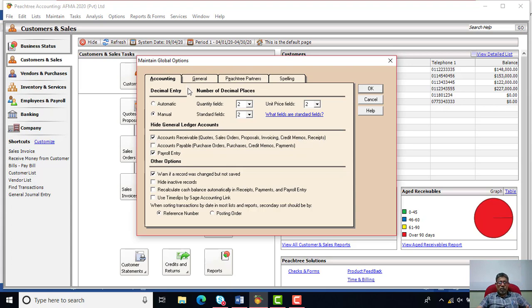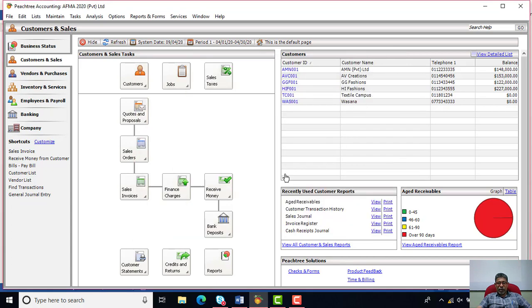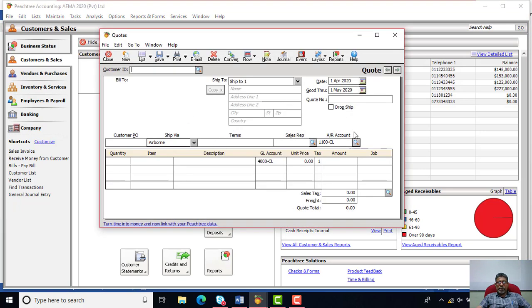Now if you want to see which accounts are going to be debited and which are going to be credited, then you have to make sure that the tick is off and then click the OK button. Now if you come back to the quotation window again, you can see the account numbers appearing. This is your account receivable account number, which will be the debit account, and meantime this is your sales account, whereby the sales items are credited.